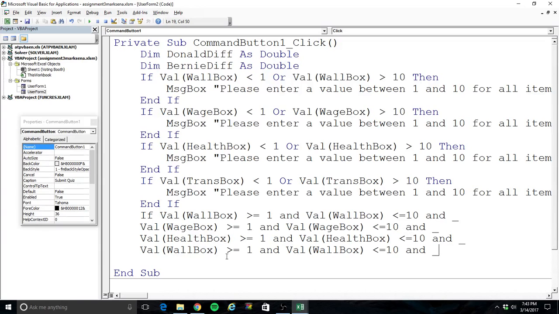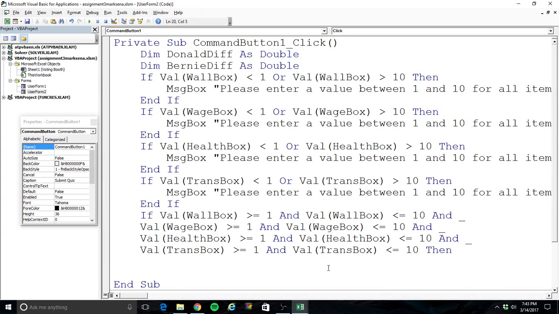And lastly, trans box. I don't need my and or my continuation at the end of the 4th line, but I do need a then. So if all 8 of these conditions are met, then I want to go ahead and start doing my computation.